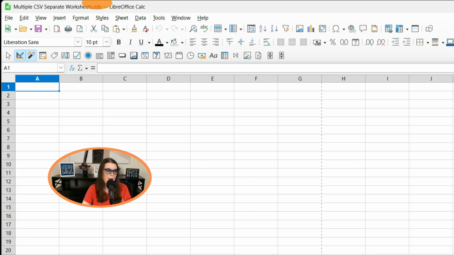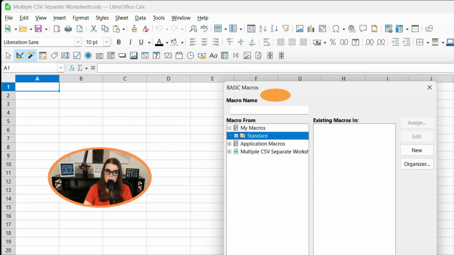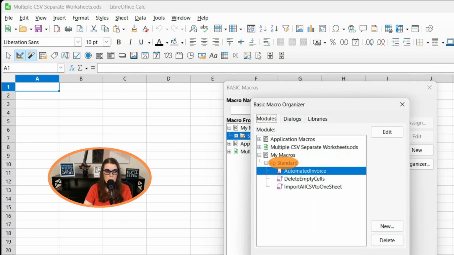So here we have our LibreOffice Calc document, and whatever you name it and wherever you save this is not going to matter. That's completely up to you. Now let's create our macro, and we're going to press Alt F11, and that's going to bring up our macro area. Under My Macros and Standard, we're going to go to our organizer.